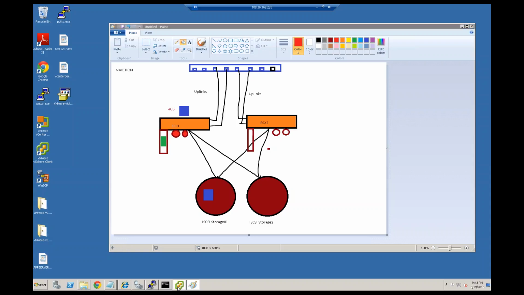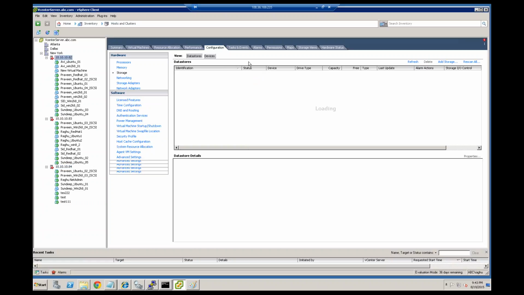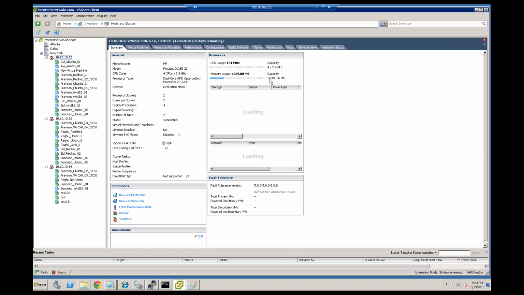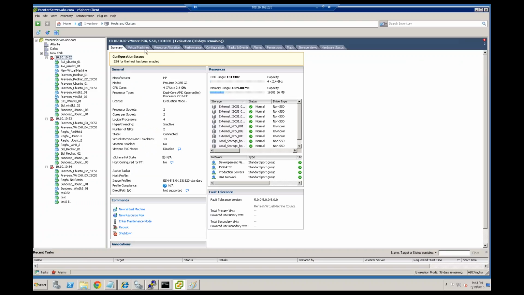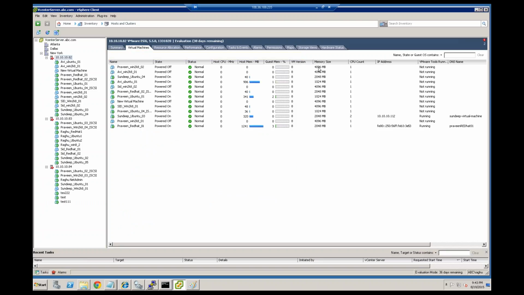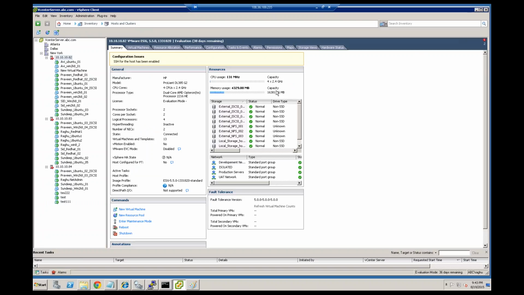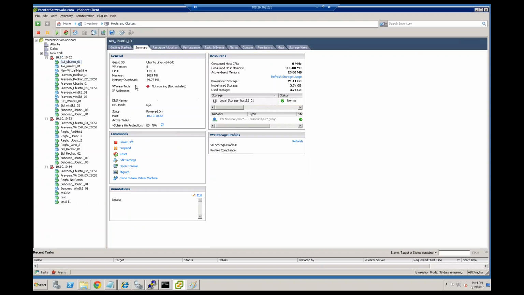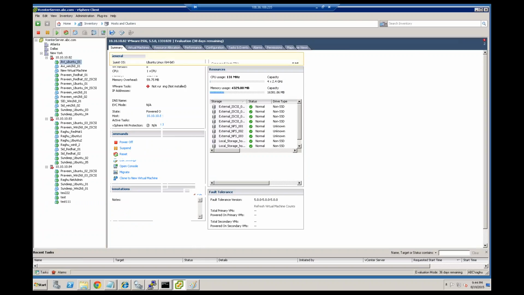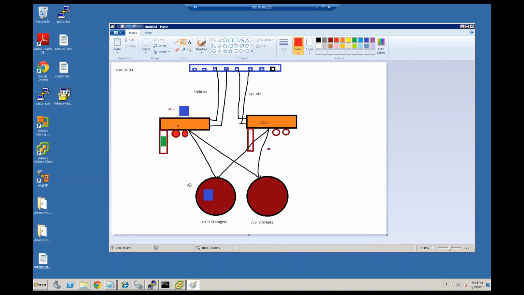When you have servers, if you look here, you have this server. If you go here, you can see that 16 gig of this memory is used. So if this VM is using 4 gig memory, it means it is using 4 gig memory of its host, correct? If it is using CPUs, see here it says it has two CPUs. This VM is having one CPU. That means it is using one CPU core from the physical server, correct? So that is what it is.